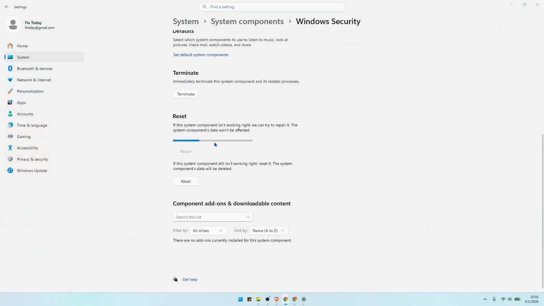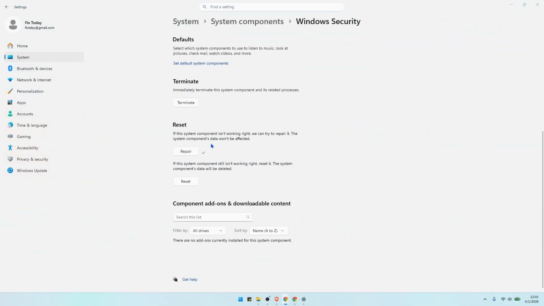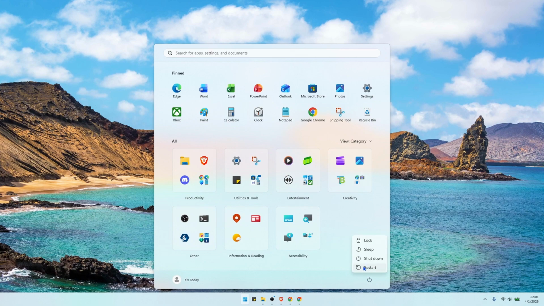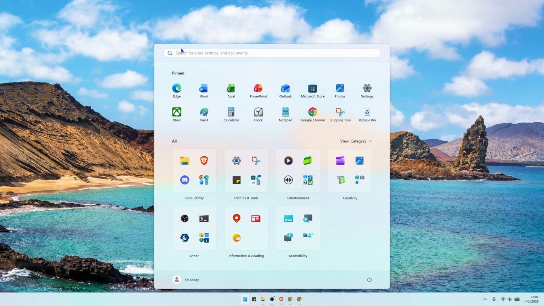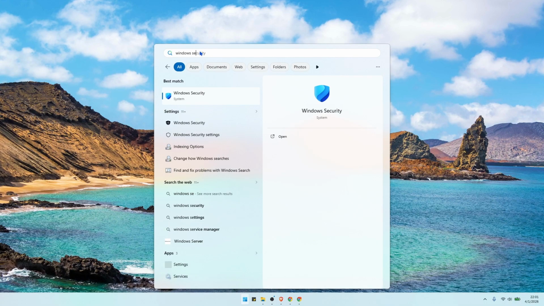If that doesn't fully resolve the issue, click Reset and wait again. This step will completely reset the app to its default state, which often fixes deeper issues. After completing both repair and reset, restart your computer one more time to make sure all changes are properly applied. Once your system is back on, your Windows Security Center service should now be running properly again, keeping your system protected and working as expected.